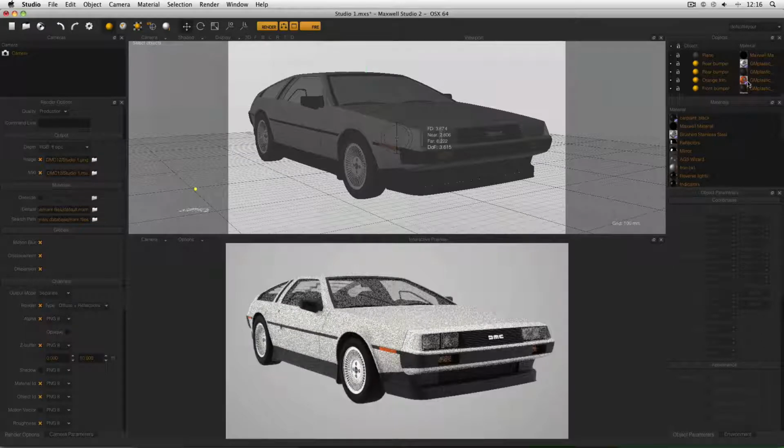So here I am in Maxwell Studio and I have this DeLorean DMC-12 from VizPeople and have applied lots of lovely materials to it and it looks rather nice. However, Maxwell Render has a feature which can override all of the materials in this scene without having to change them or remove them from the objects.